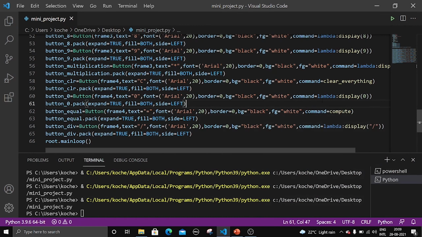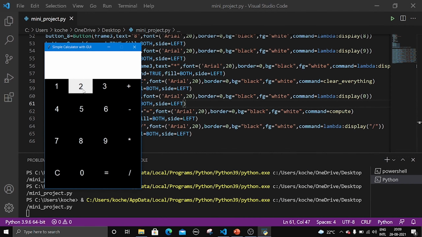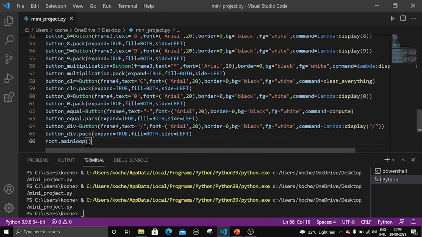Compute. So let us see now whether it is working or not. So 23 plus 5, let us take, equal to 28. It is working. So let us press C. Let us check for minus, 3 minus 1, that is equal to 2. And let us check for multiplication as well. 8 into 2, 16, we got it. And let us check for division. 9 divided by 3, that is equal to 3. Yes, so everything is working fine.